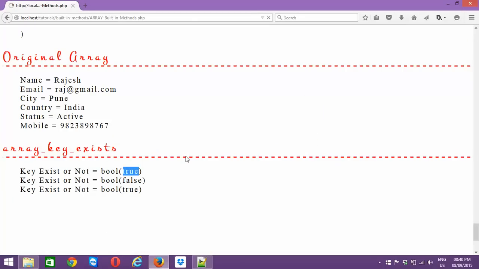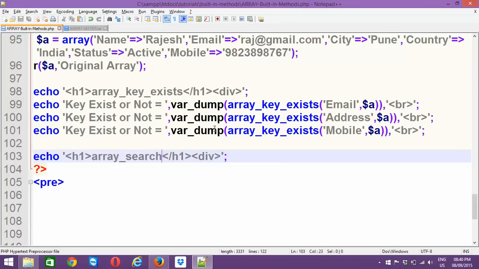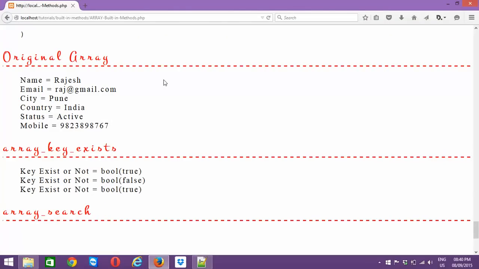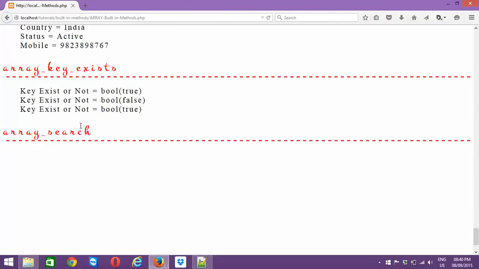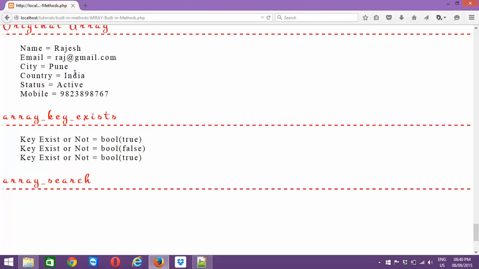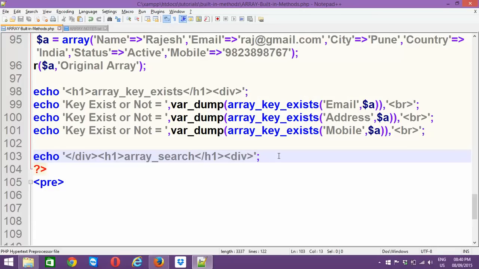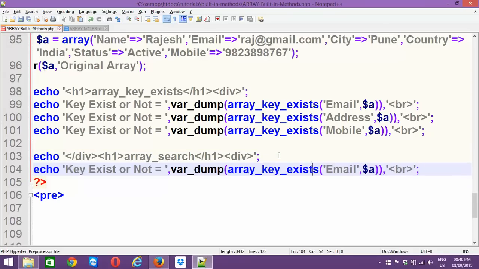Search is a predefined function. Sorry, I need to close this div which got open here, so I'm going to close this. Okay, array_search, a predefined function which is mainly used to search the values if they exist. Let me search this one. See guys, I'm going to copy the same printing method rather than wasting the time. I'm going to paste it here and type something like array_search.